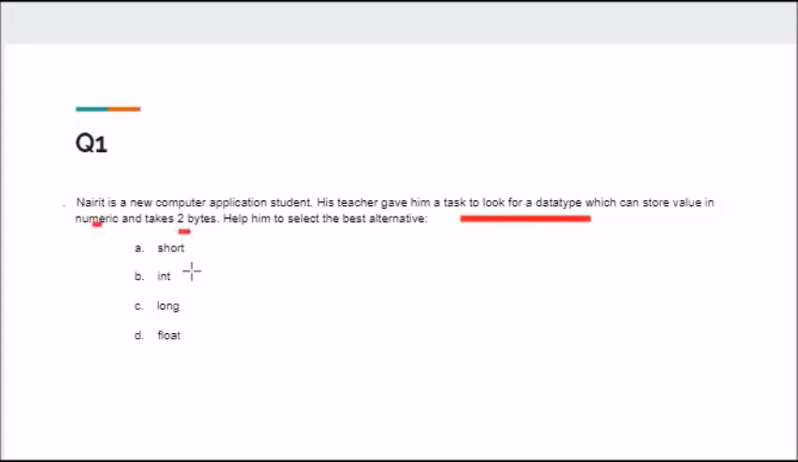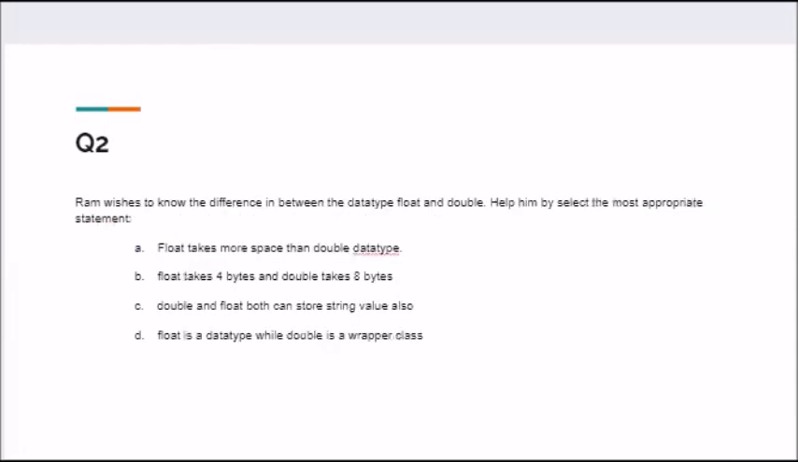It's a direct question. So the data type which stores the value in 2 bytes, it can't be int because int stores in 4, long in 8, float also goes in a similar manner. So the correct answer is short. Let's see the next question.